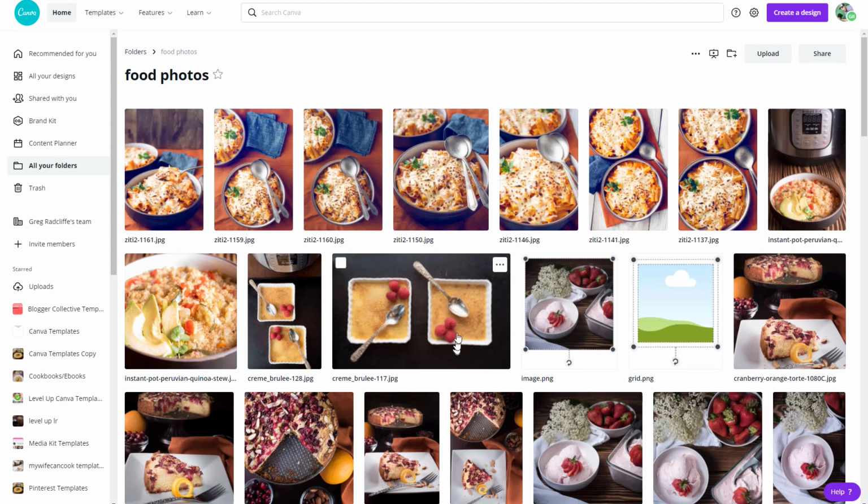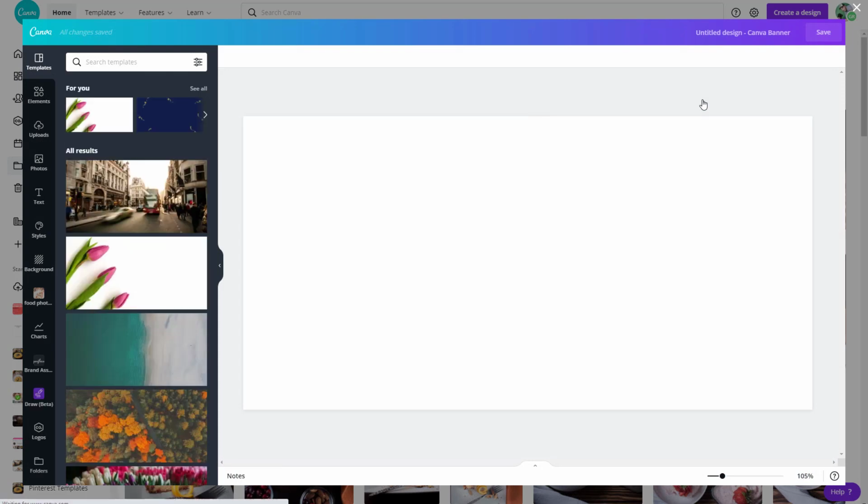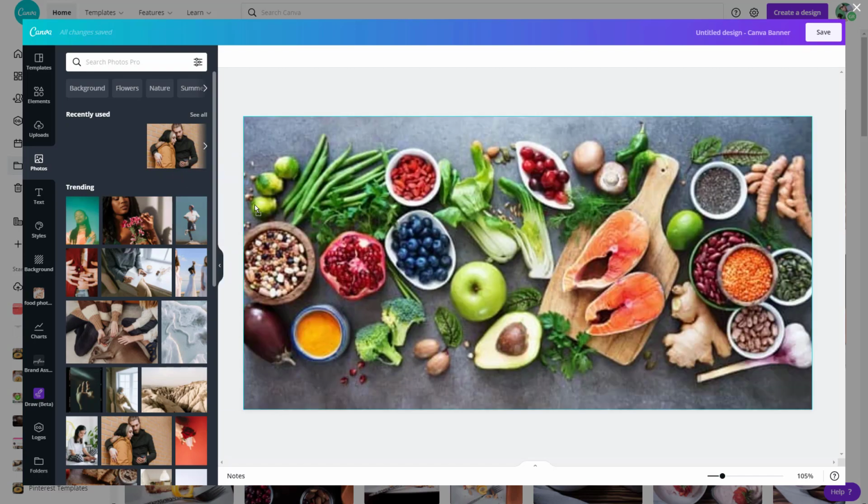So here maybe I'm keeping all of my food photos for use in various designs, but let's talk about a few more options within the folder. When you're within a folder now, you have these 3 dots and you can add a banner to your folder. So when you click on that add banner, it's just going to bring up a Canva design. You can access all the normal elements you would. And so maybe I just want to add this food photo like that and click save.